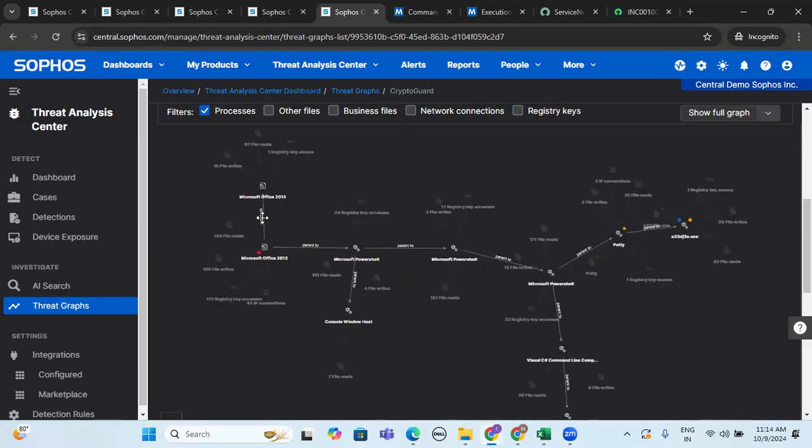Now how did this attack happen? Microsoft Office, my guess, I'm analyzing now. I went to threat graph and I'm analyzing now. Microsoft Office 2013, this is the initial phase. So this is the way the overall attack happened. Initially, I think maybe he received an email attachment, or maybe he was trying to download something. So that file contains Microsoft Office 2013. Okay, so I can enable everything.